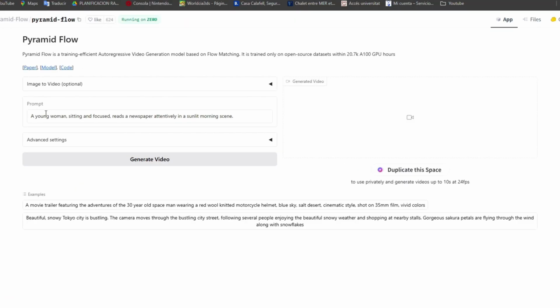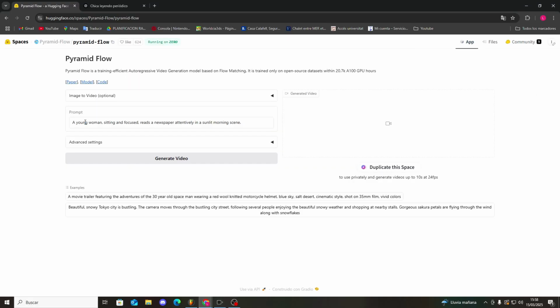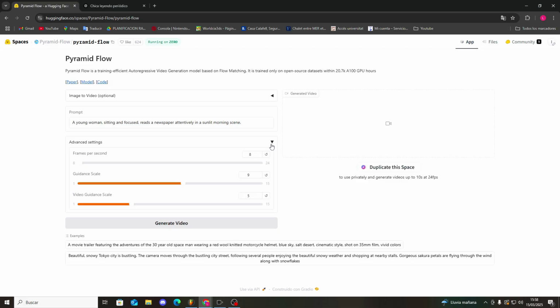Importantly, always use English with these AIs. Why? Because they understand English better. After this, we can go to Advanced Settings to edit the frames per second we'll use. As you can see, we have options from 8 up to 24 frames per second. In fact, if you download Pinocchio, you can choose from 3 to 32 frames, if I recall correctly. Next, we'll set the guidance scale. We'll adjust it based on how satisfied we are with the generated image.